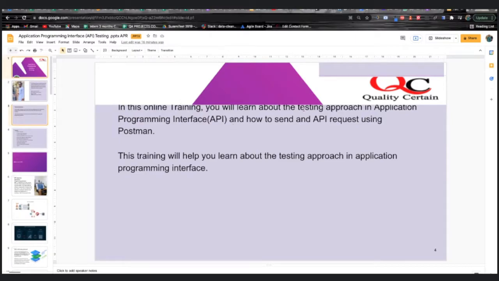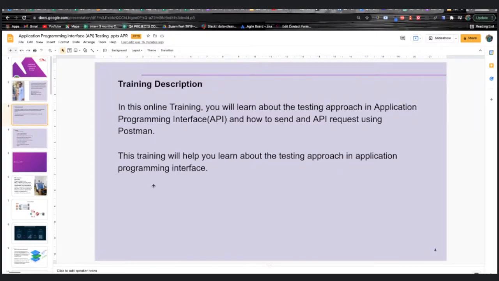We'll learn how to test API using Postman, and it will also help us learn about the testing approach in the application programming interface.